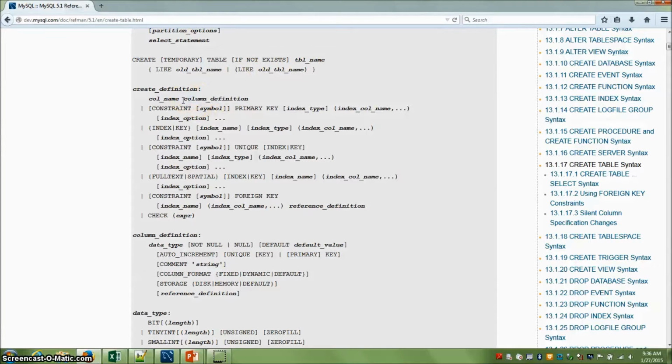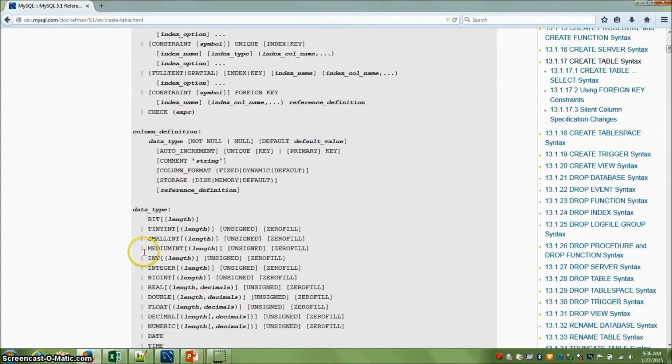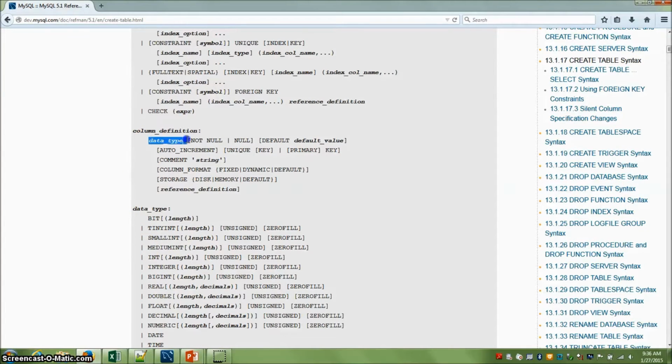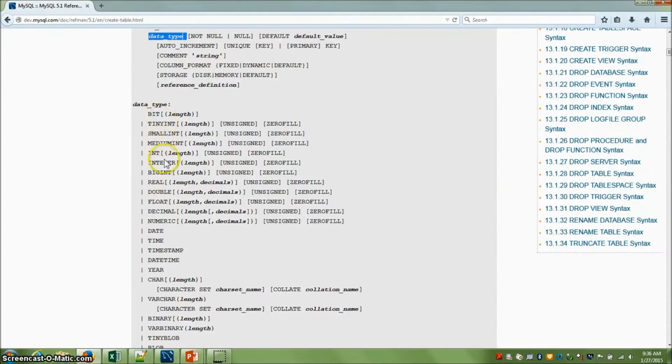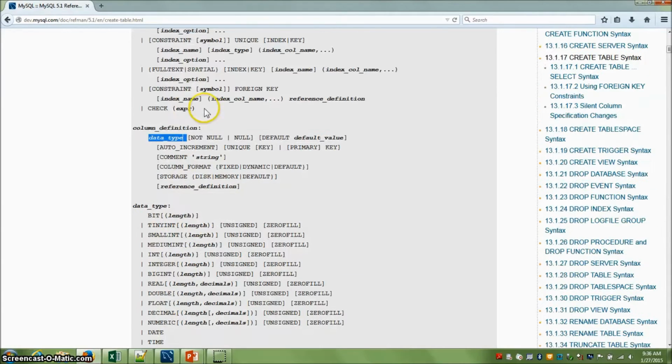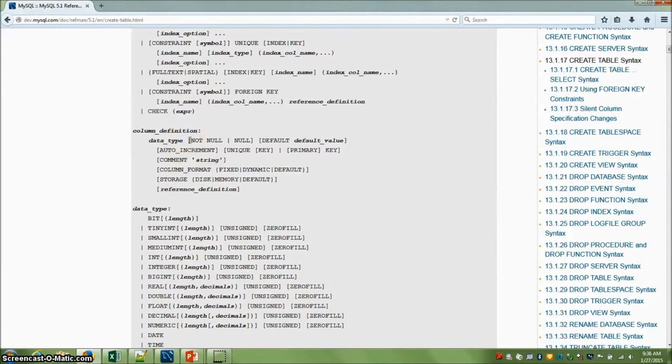And then for column definition, let's go down here to what a column definition is. Well, you need to put in a data type, and they've specified all the different data types that are available to you. Then you have a bunch of optional parameters, like it can be not null, or it cannot be null, or it has to be null. You can give it default values. You can make it auto-incrementing if it's an integer.